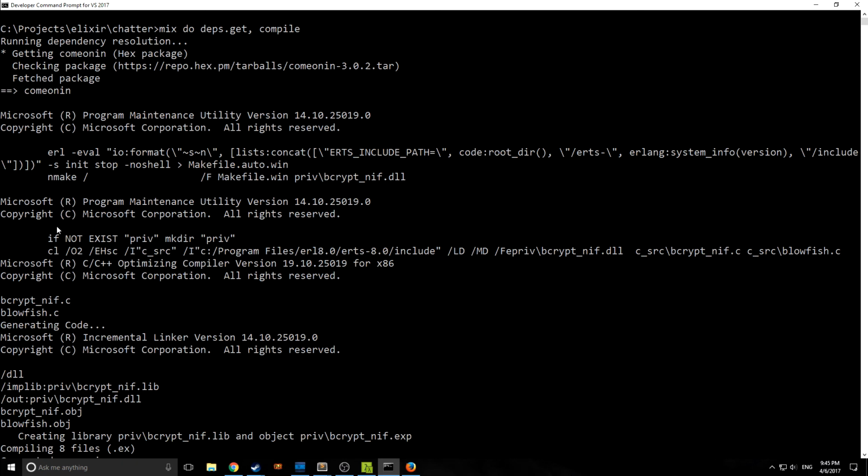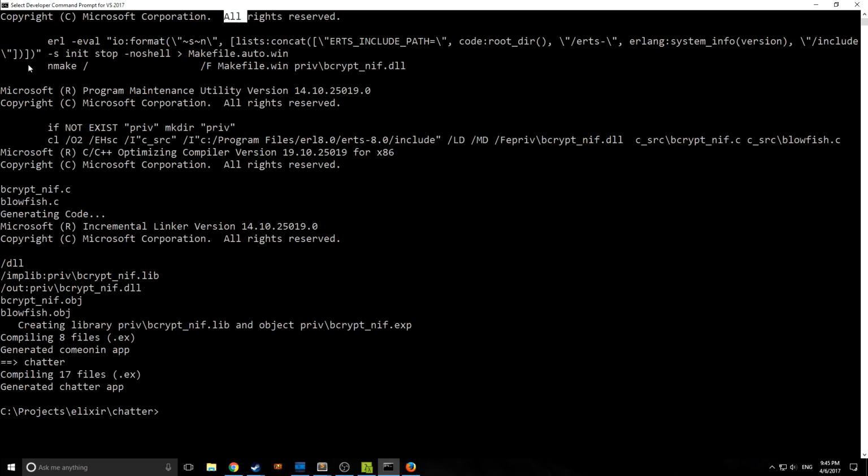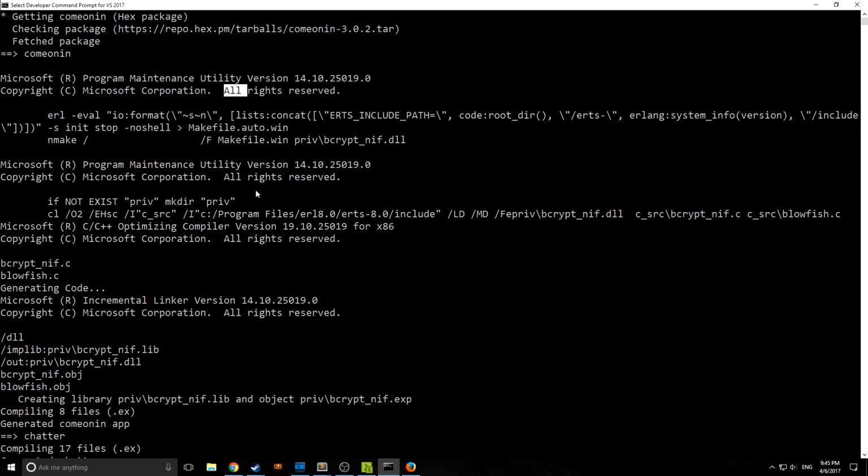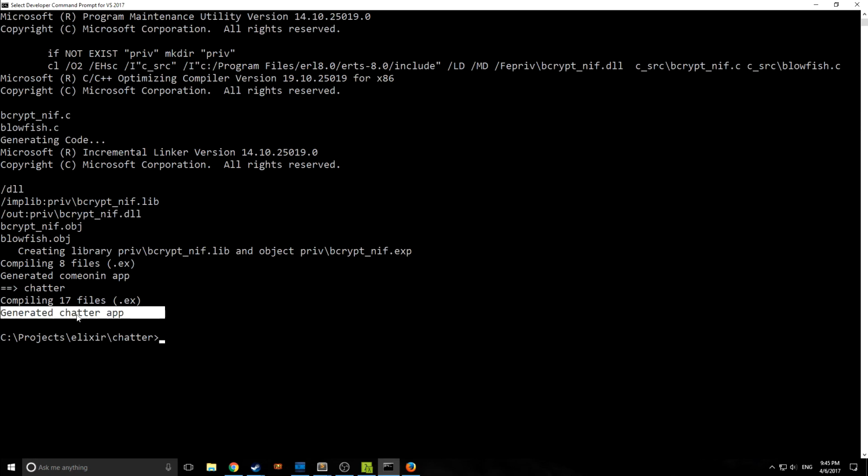Now if you look at the code that gets run here after Comeonin, you can see that make gets run, and obviously it builds a bunch of C files. Afterwards, we have our chatter app, which is generated. So we can close out of this developer console now.